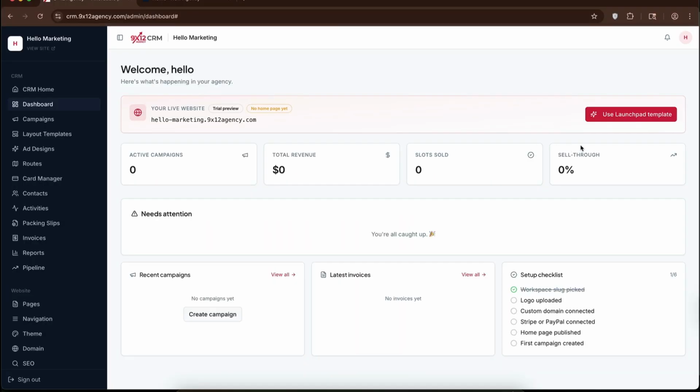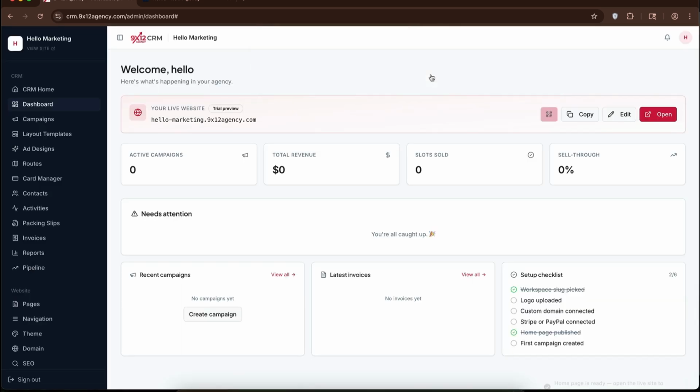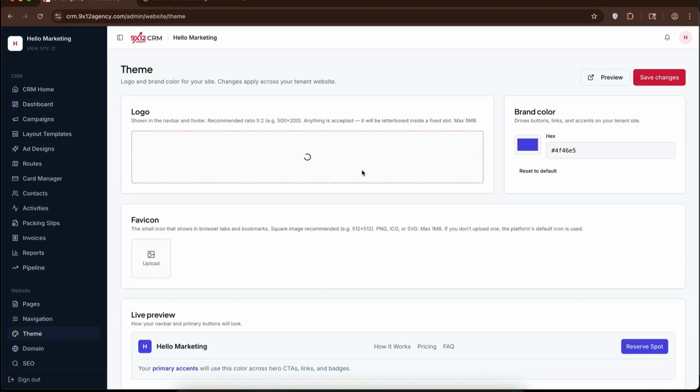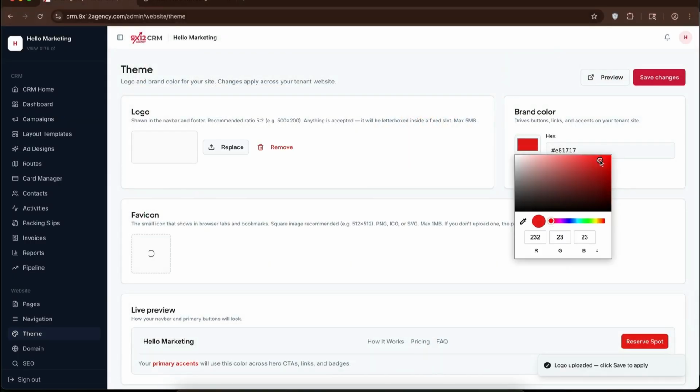Now let's make your website yours. Click Use Launchpad Template and hit OK. Your website draft is instantly ready. Upload your logo, set your favicon, choose your brand color. Now it's built for your brand.